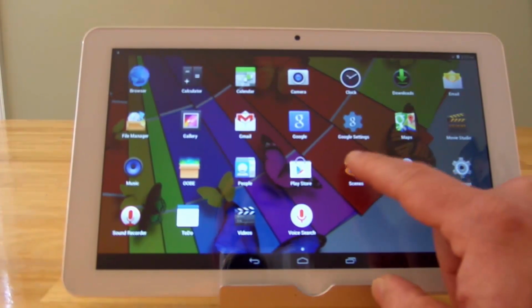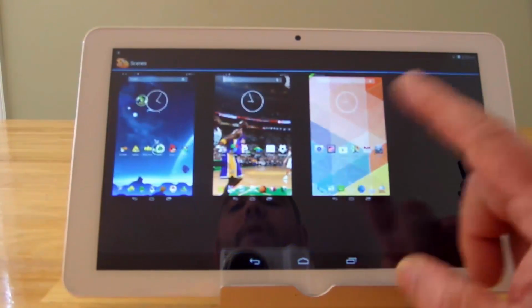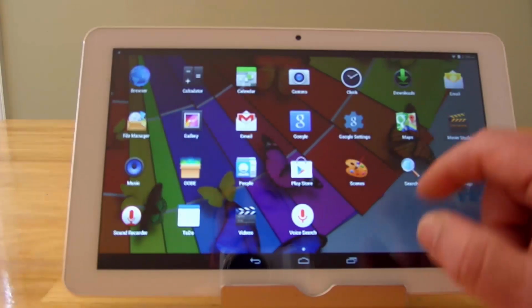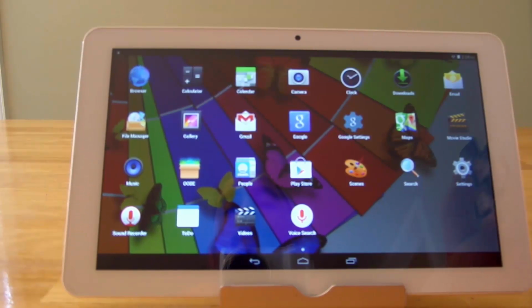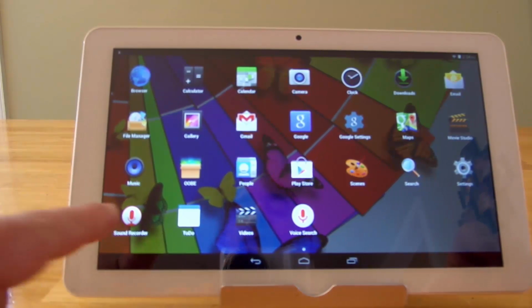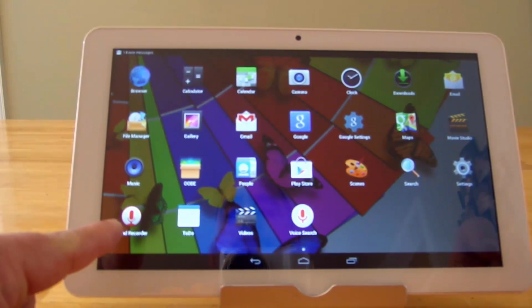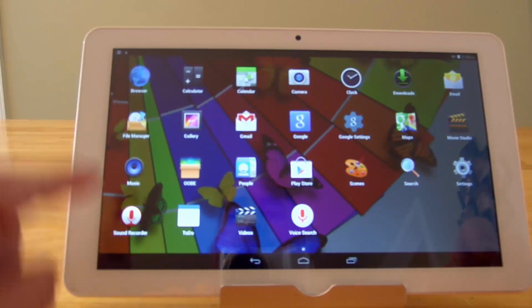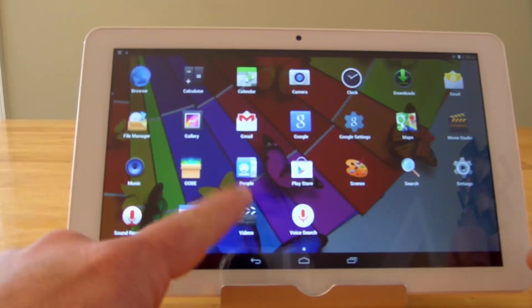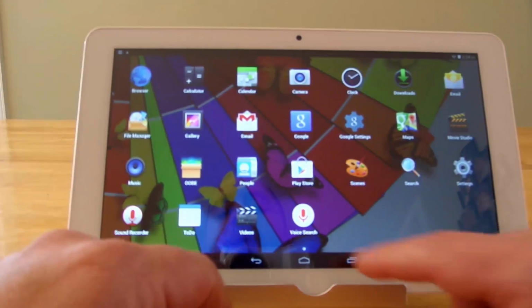All right, and scenes. If you wanted to change your background and all that stuff, you can do it right there. All right, and search. If you wanted to search without having to go to the internet, that'll go to the internet. We'll get the settings in 1 second. Sound recorder, of course, to record your sounds. And there's my email and everything syncing up. My to-do list, videos, collection of videos, and voice search.